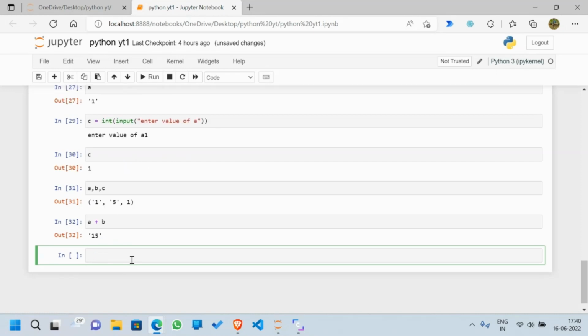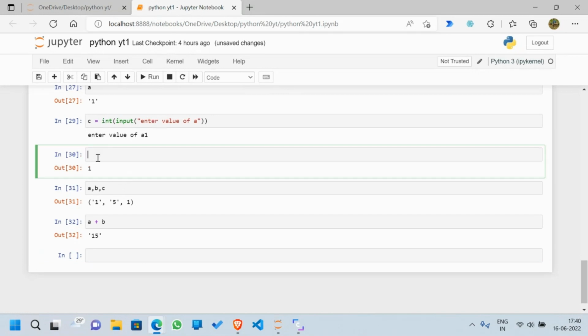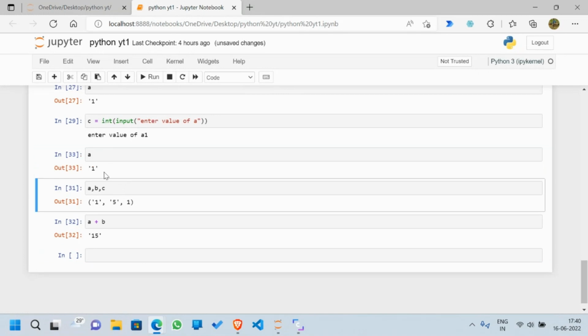If you check for A plus B, it is the value I have given for A. A is equal to 1, B is equal to 5. These both are strings, right? It just combines both, and it is considered as 15.